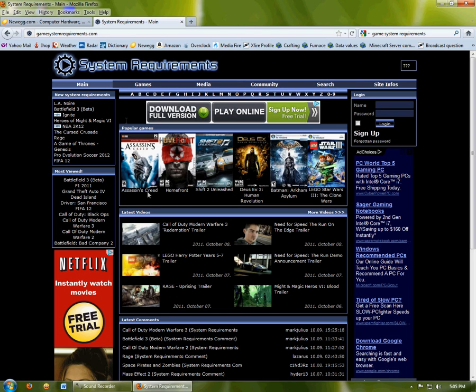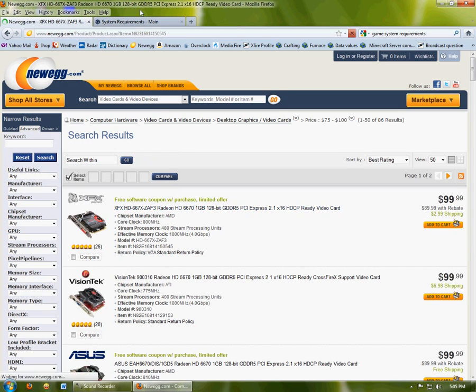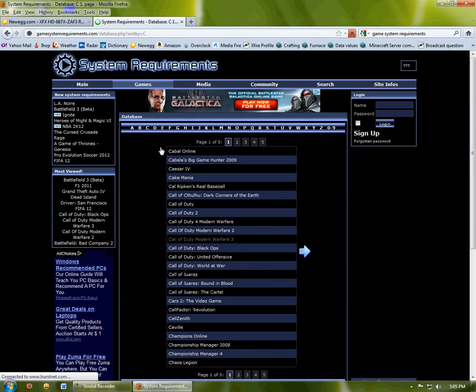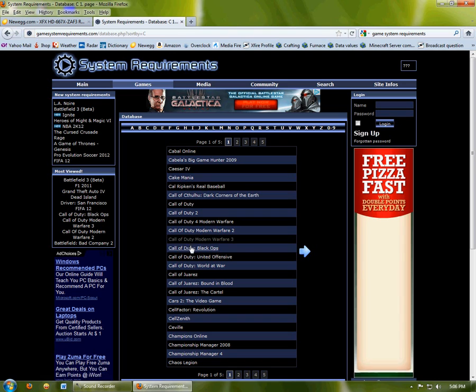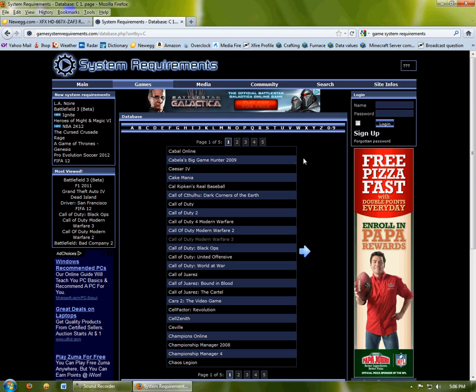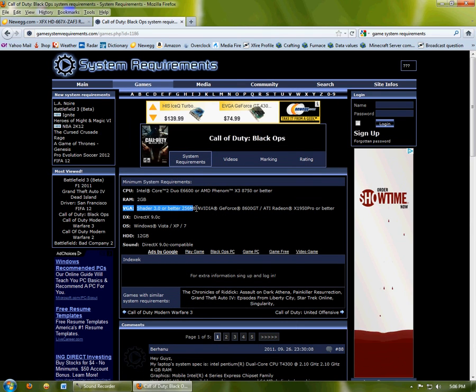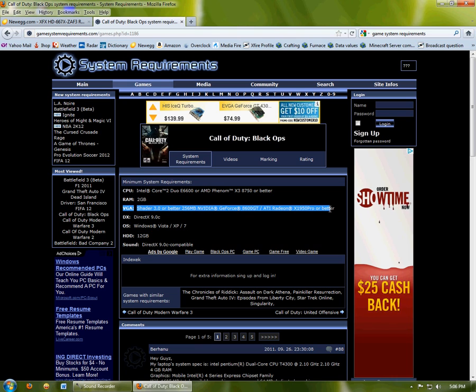Alright, this will give you all these options, as you can go through A through Z, 0 through 9. So I want to find out if that video card here will play Call of Duty Black Ops. So we're going to go to C for Call of Duty and then find Black Ops. Now it might not be this easy if you have some weirdly named game. You can just go to the search and type it in, but it was easy because Black Ops is right here. So you're going to find VGA, which is the video card, and see what it requires.